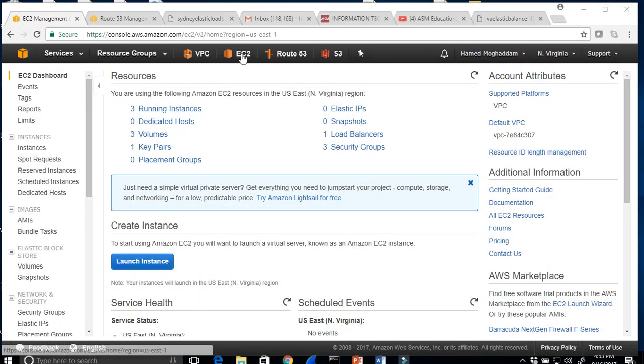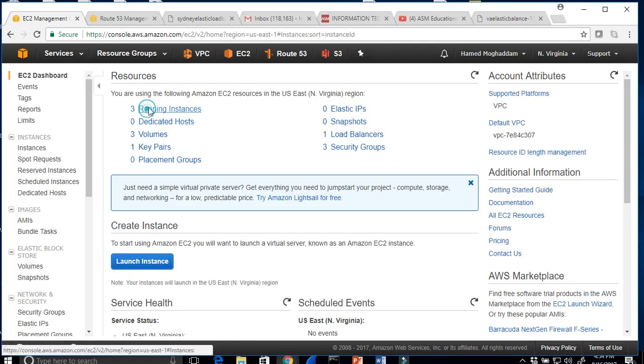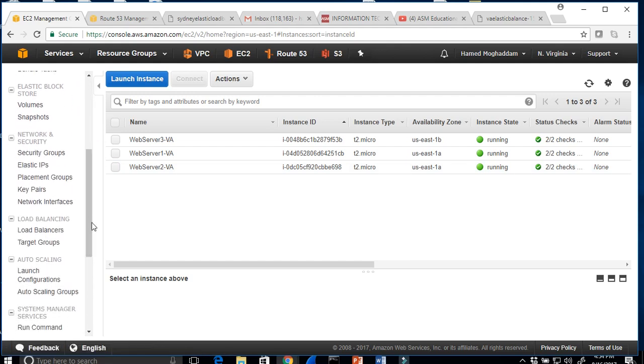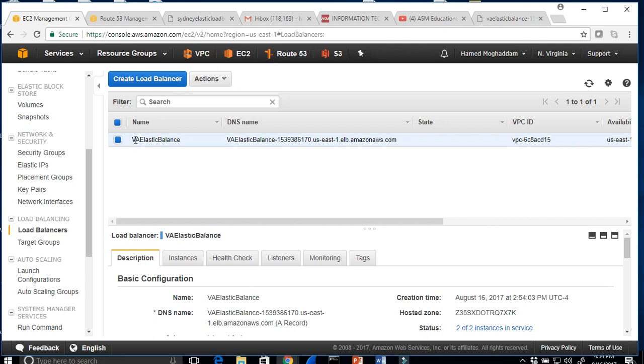So I go here, I go to EC2. I'm at Northern Virginia right here. See that? Northern Virginia right here in the top corner. I have a bunch of servers running, web server 2 and 3 and 1. Okay, and then here, if you come on the right side, it's a load balancer. Basically, I created a load balancer. It's called our Virginia Elastic Balancer. Okay, and this has been done in the last video.